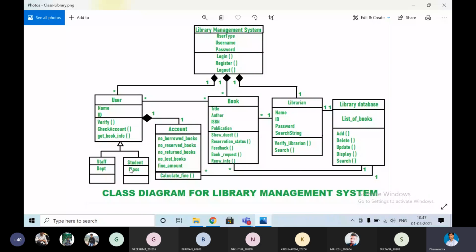So staff and student, these are inherited from the user. Means user is the superclass, these two are the subclasses. It is the child of this user and this is also the child of this class. For this class also we have to write attributes and operations. Then if you want to keep a relationship between the student and staff, here we can write association, direct access.